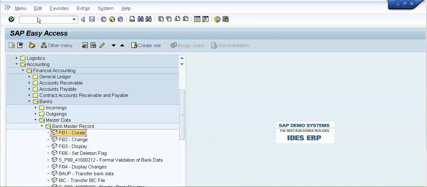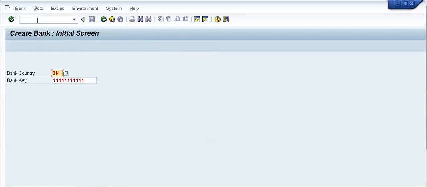Another way: here in the command box, we can type the transaction code directly also, FI01. Enter. Now see, the first column is bank country. Here we have to enter our country key where the bank is located. For example, if the bank is located in India, then here we have to mention bank country as India. If our bank is located in US, then here we have to enter bank country as US.